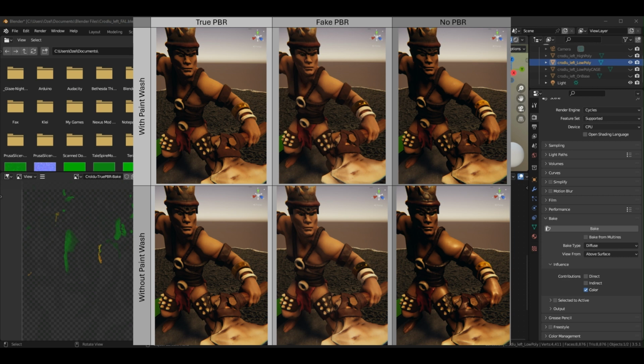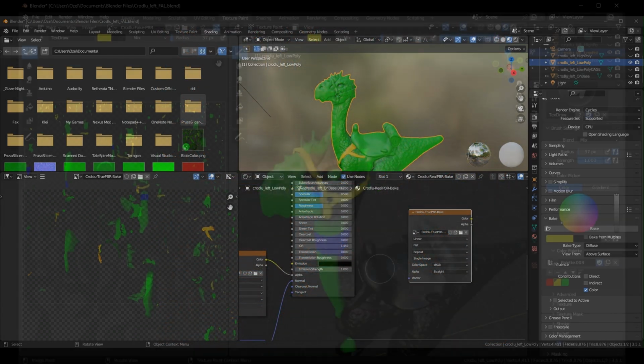So I would just encourage you to do what works for your workflow, do what you feel is giving you what you need. Don't get bogged down on dealing with nodes and a lot of those things if those aren't rewarding to you. And that is all I have on fake and true PBRs.